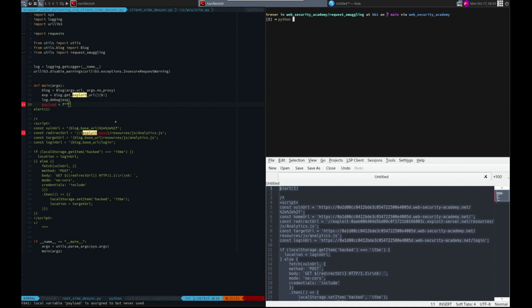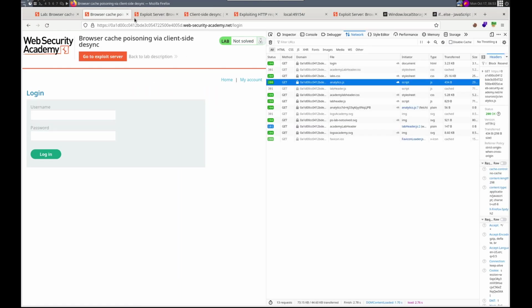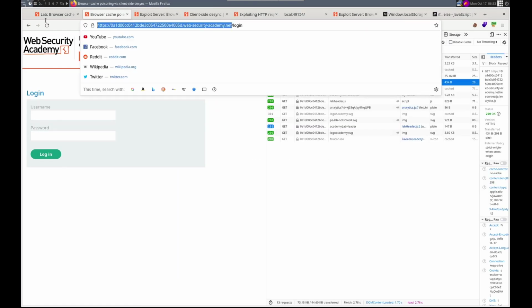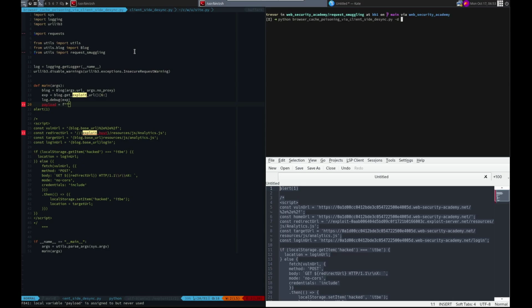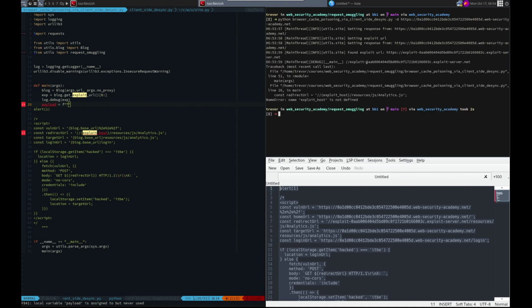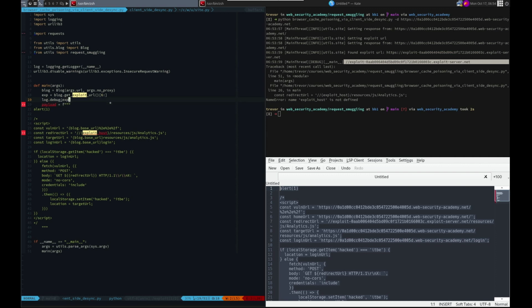Python browser -d and get this. Paste. That's what we want, right? There's the exploit URL. Okay. So this will be exploit host.